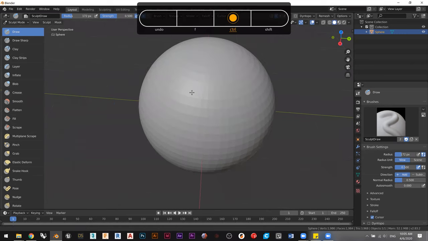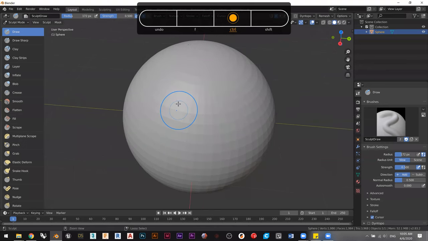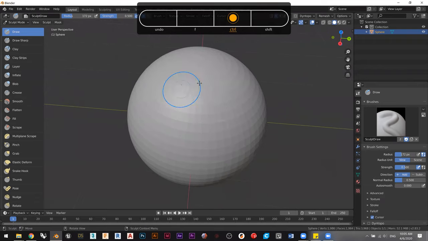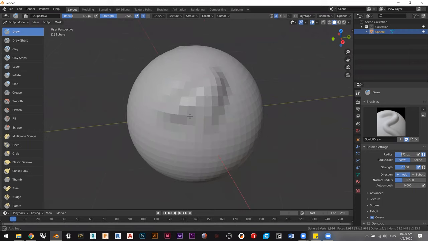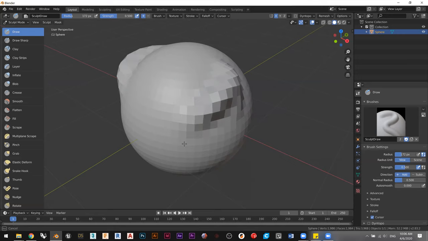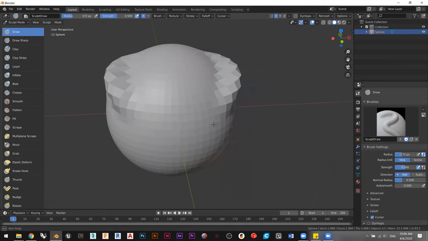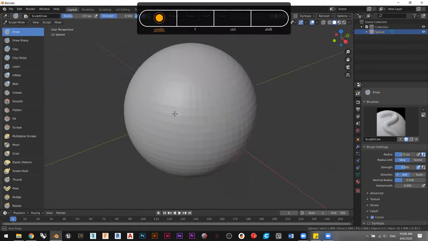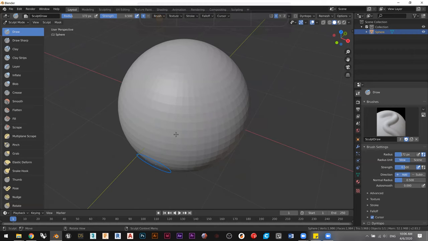Before we begin though, let me show you one thing. Right now we have a locked resolution of our sphere. If I use a draw brush and draw on it, you can see that I'm going to be quite limited by the resolution, by how many polygons I have, which is for sketching purposes not great. Let me undo that. I want to have as many polygons as I need, basically. So this is where dynamic topology comes in very handy.